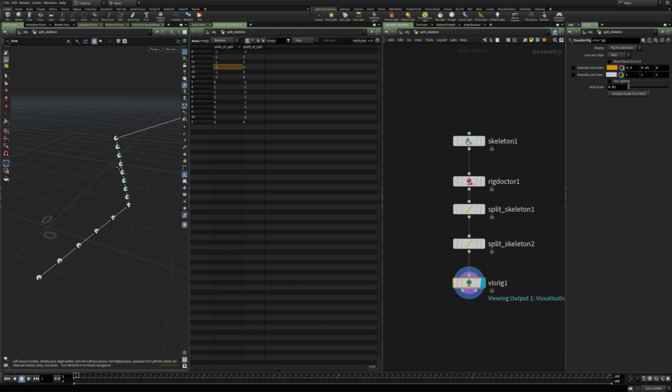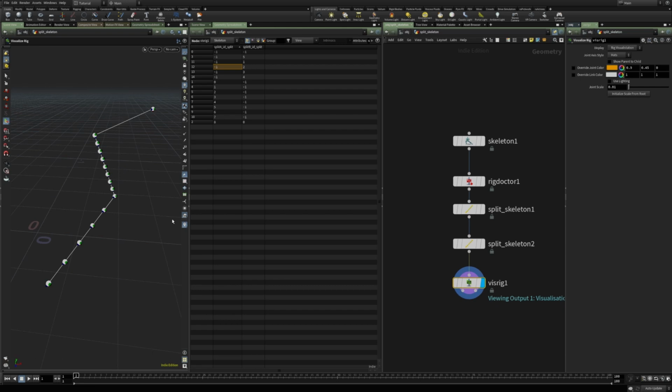And that was the overview of the split skeleton tool.